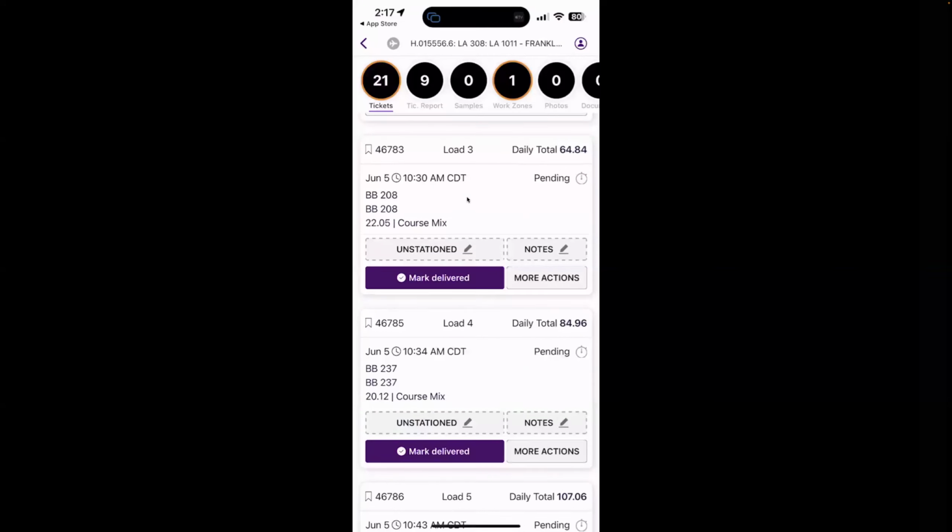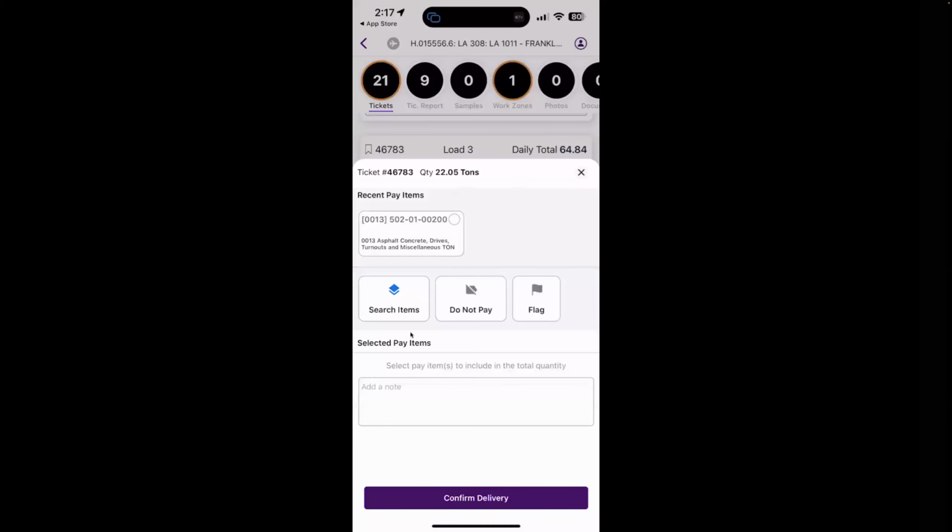One thing I will note is that you don't necessarily have to pay code your ticket in order to accept it out on the mobile app out in the field. If you do, then that saves you the time of going back and doing that. But there is a way to do this at a bulk view level on the website, which we'll cover. But if you hit mark delivered, you can just skip this.